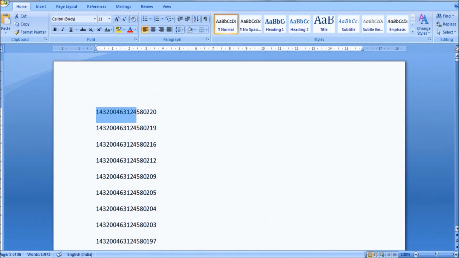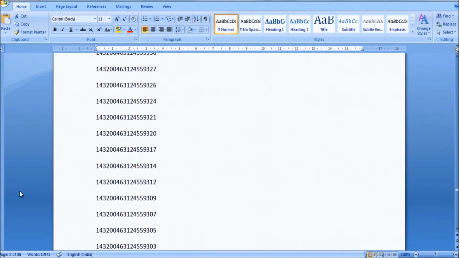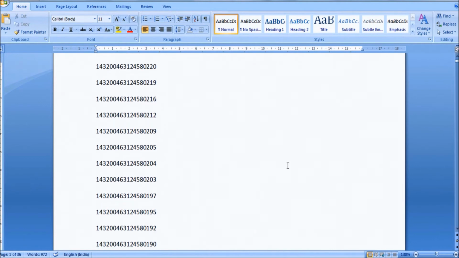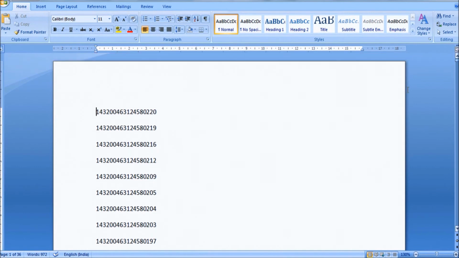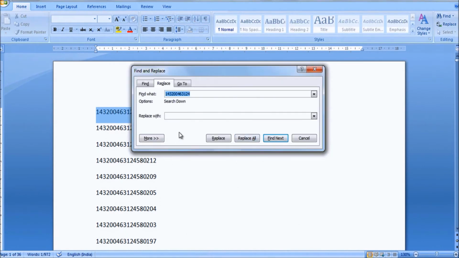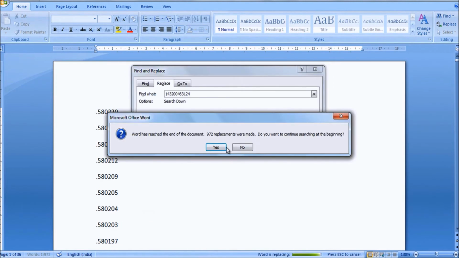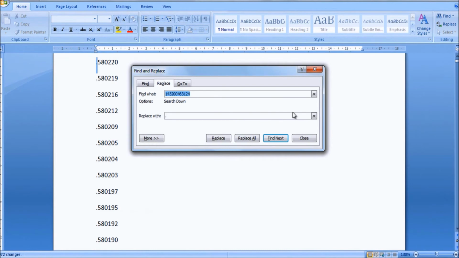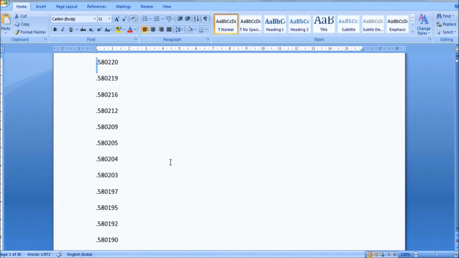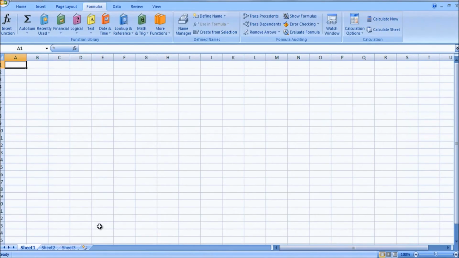Just click on the common numbers here, 143200461, and as you can see from the top to the end it's the same. So we will select that, go to a great feature known as replace, and replace it with a dot, just a dot. 972 replacements, OK, and close it. As you can see, the pin IDs have been shortened.